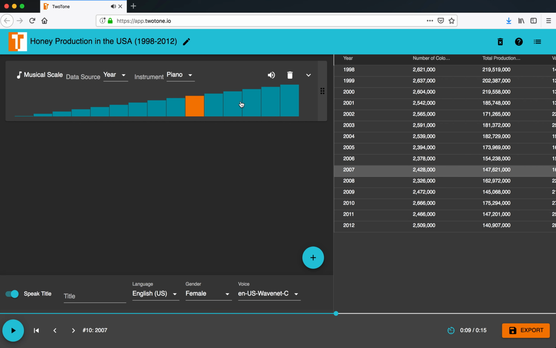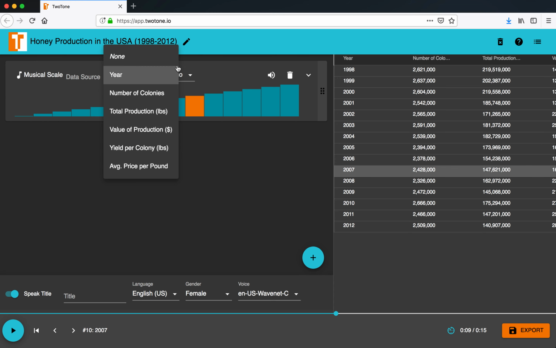Okay, so the musical scale by default setup just plays one note per row, where higher notes correspond to higher values and lower notes correspond to lower values. And because the year just ascends, we have an ascending scale. Now that's not very interesting, so we'll pick a different column.